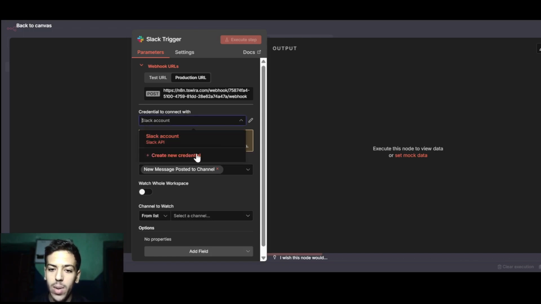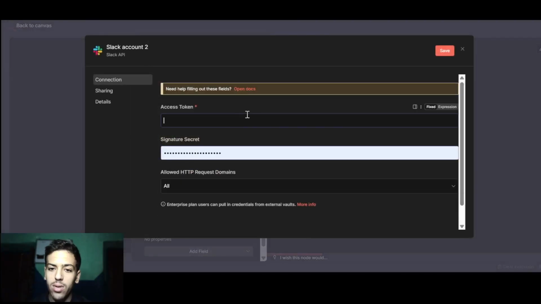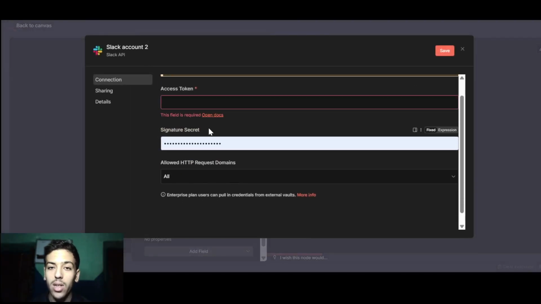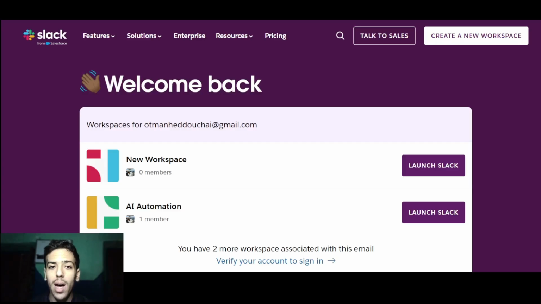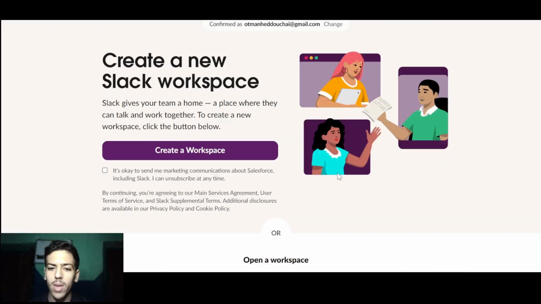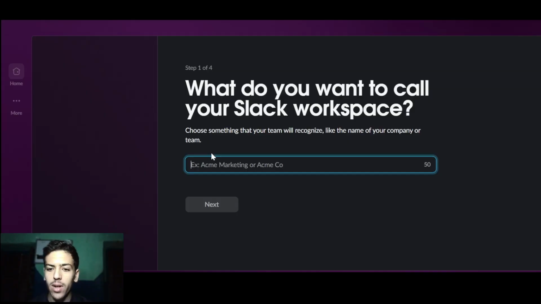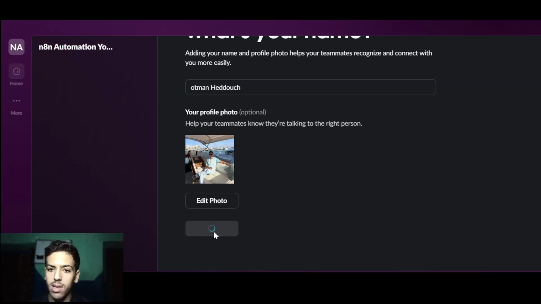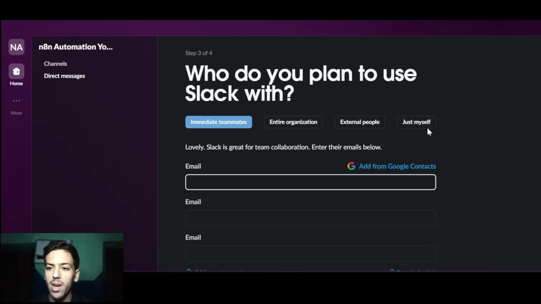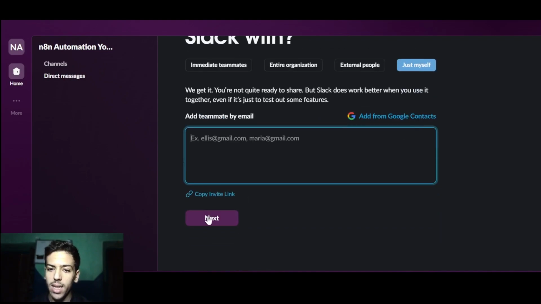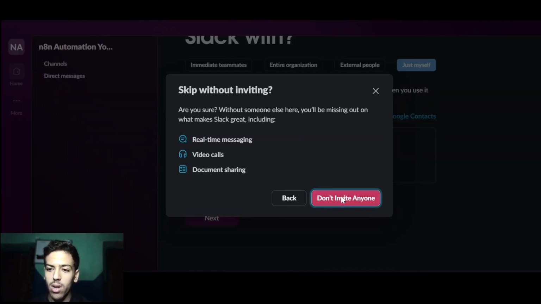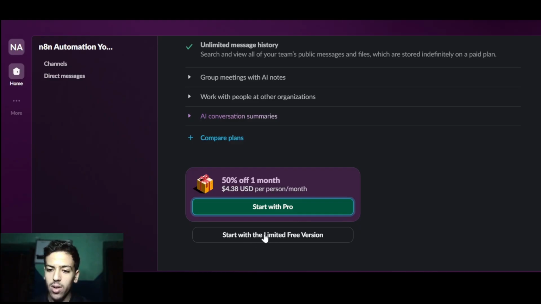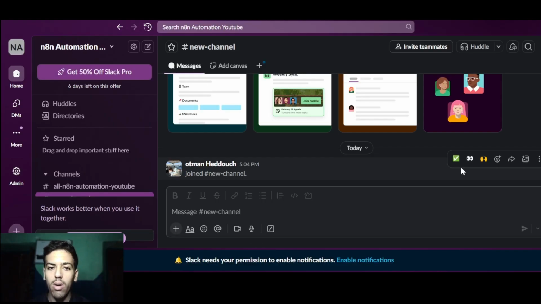Just go ahead and create new credentials. And here you should see that you will need an access token and secret key. To get the credentials, just go to app.slack.com and then you'll be able to see all your workspaces. So go ahead and create a new workspace, click create workspace, give it a name, and then click next. Next, it will ask you about your name, just click next. And here it will ask you about your teammates, just click just myself and then click next. Then don't invite anyone. And here you'll be able to click start with limited free version. All right, and now we are on our workspace.